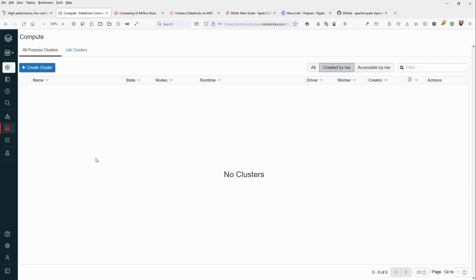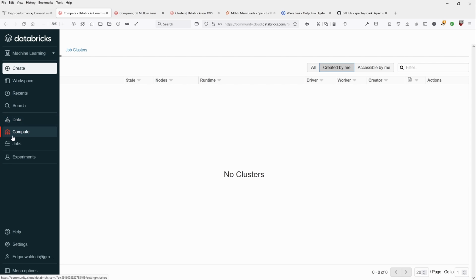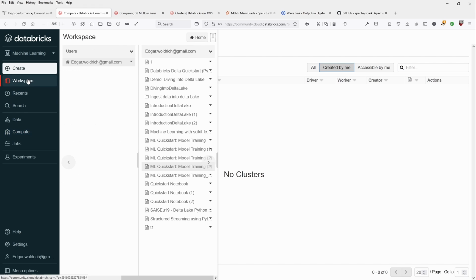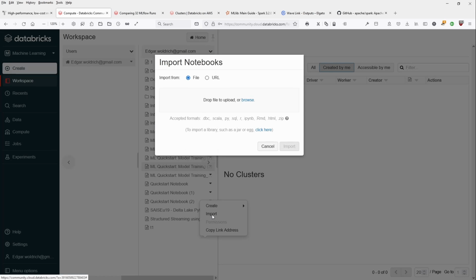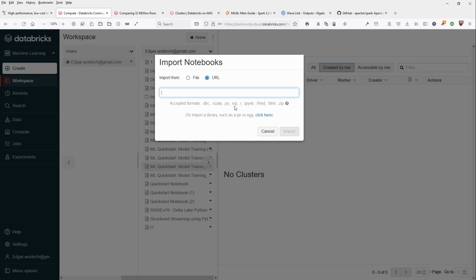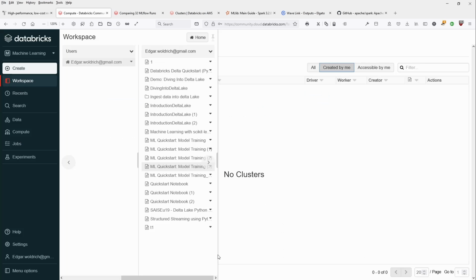Now the clusters are gone. The data, we just had in our Jupyter notebook. But if you're interested in your workspace, you can see here you have quite a lot of different Jupyter notebooks that you can import. Just say import, and then you have either the file or the URL where you have a Python notebook. You import your Python notebook, and it is within the cluster of Databricks.